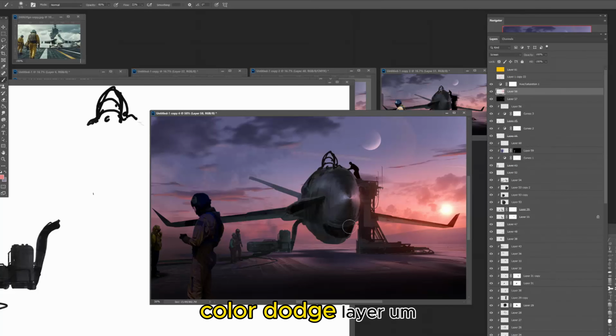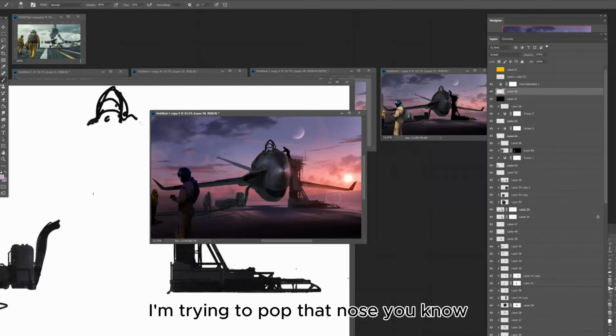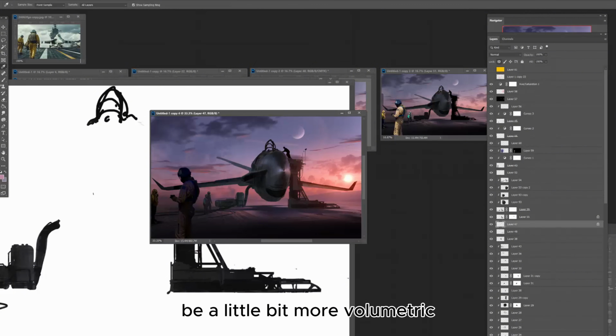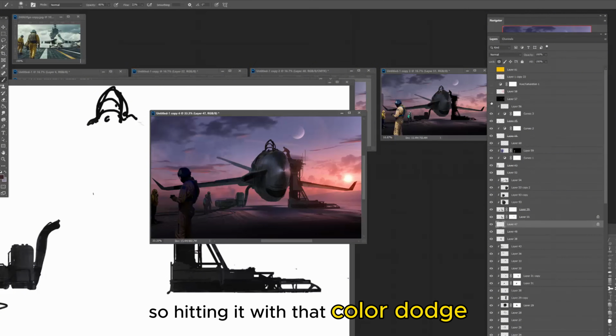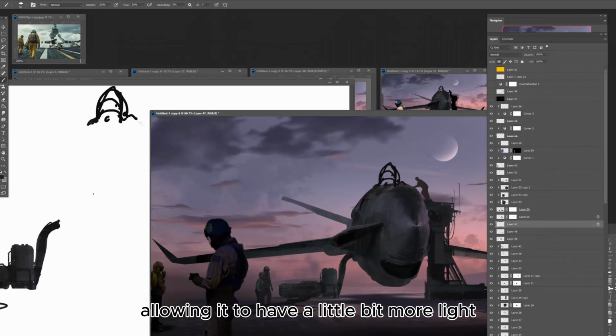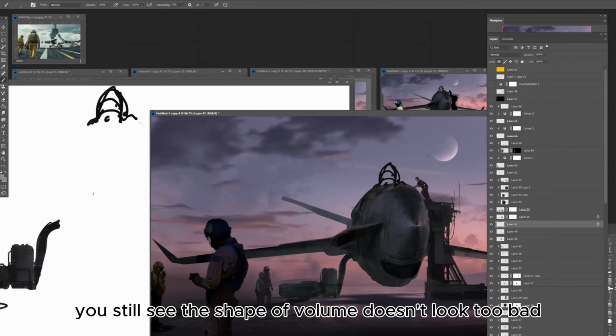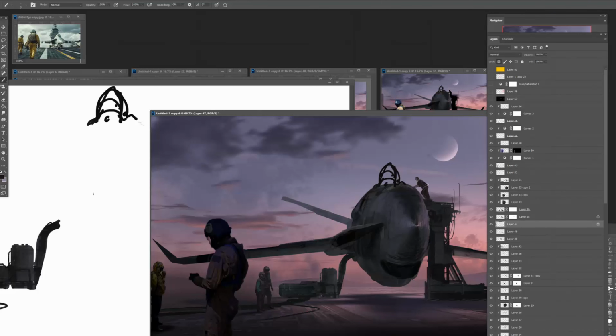Color dodge layer. I'm trying to pop that nose of the ship to kind of come towards us a little bit more, be a little bit more volumetric. So hitting it with that color dodge, allowing it to have a little bit more light dark contrast, it pops it forward. You see, when I turn it off, it's kind of more subdued. You still see the shape and volume, doesn't look too bad, but it could definitely be stronger.